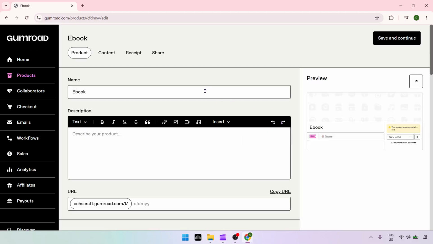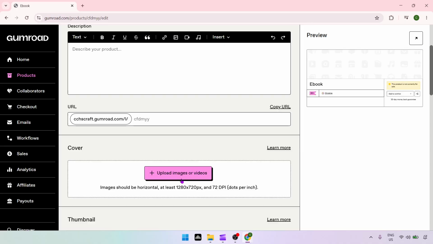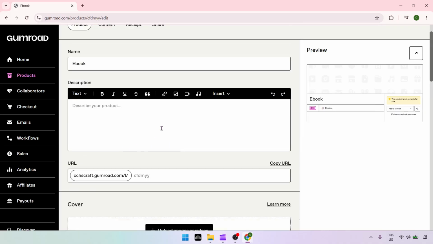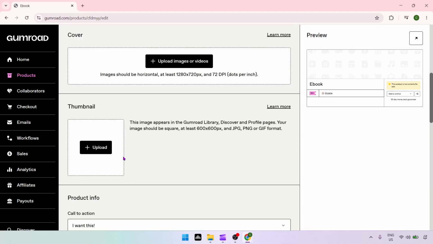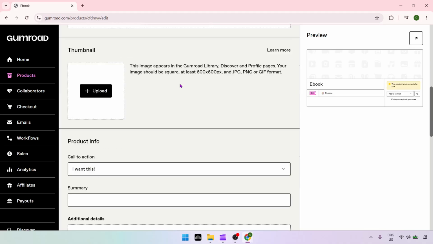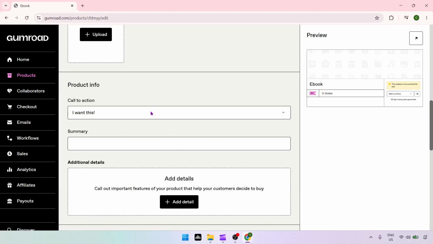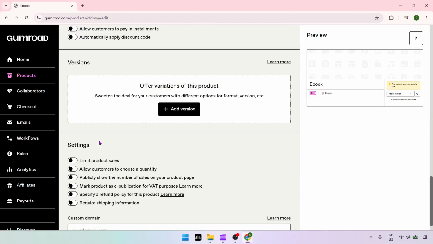And in this page, you can now start uploading your ebook file, then enter your product details such as description and thumbnail, cover photo, product information, like call to action, summary, and a lot more.